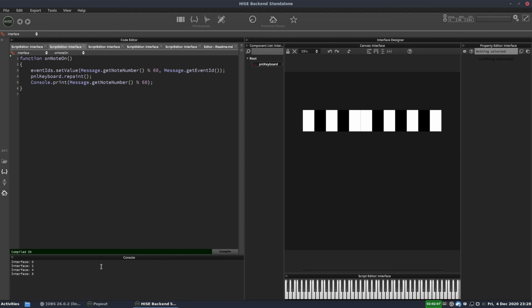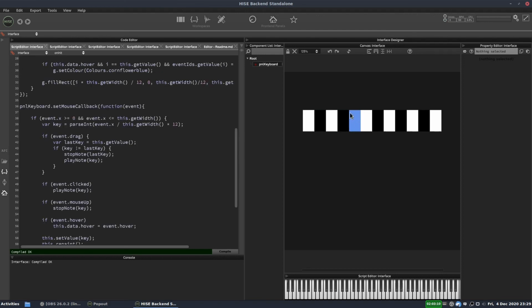Now once I get to B, which is 11, I'll go to the next C, which is going to be 12, and that goes beyond the range of our keyboard, so we won't see anything visual there. If I go below middle C, it's going to be below 60, so we'll get 59, 58, 57, 56, etc.